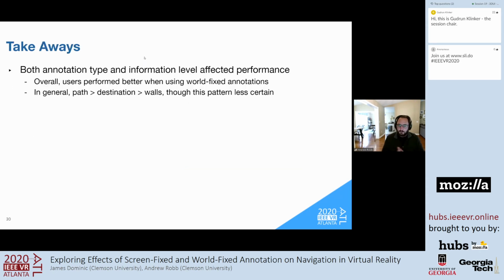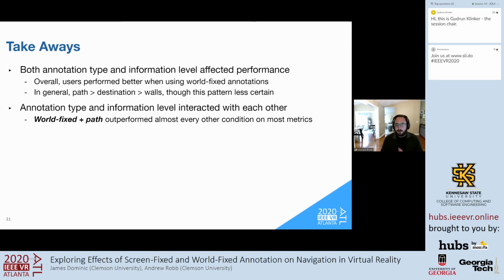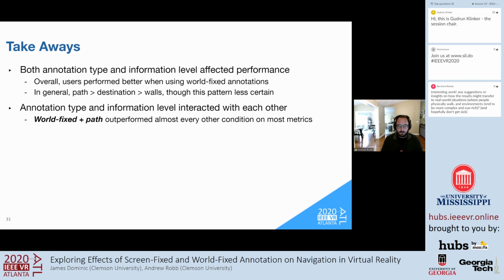All right, so we'll wrap this up. Takeaways. So we see that both annotation type and information level is affecting performance. Generally, users perform better when using world-fixed annotations, and generally, you find that path performs best, then destination, and then walls, but this is a less clear pattern from the data. But more important than that, we see that there's an interaction effect between annotation type and information level. And in particular, we find that world fixed plus path is outperforming almost every other condition on most metrics.